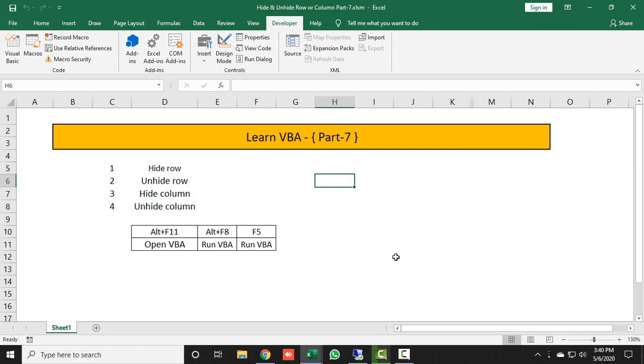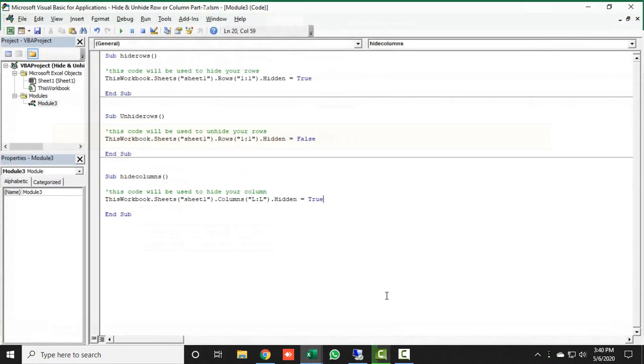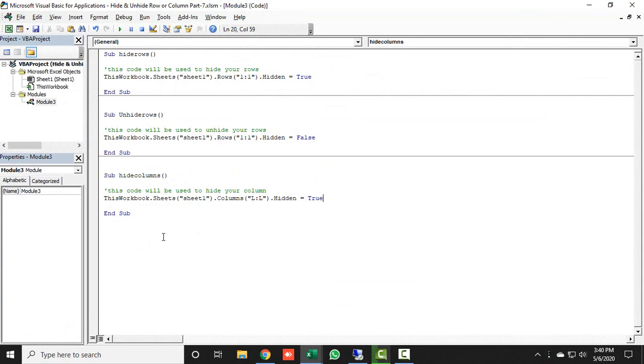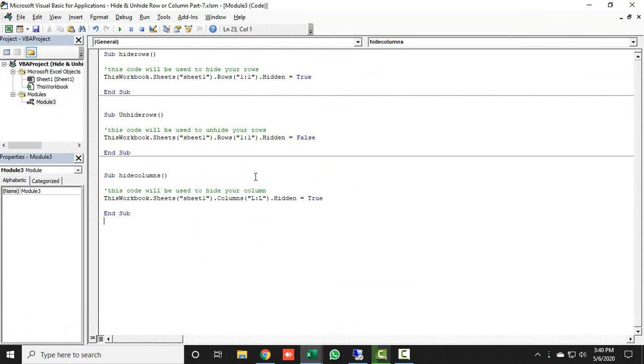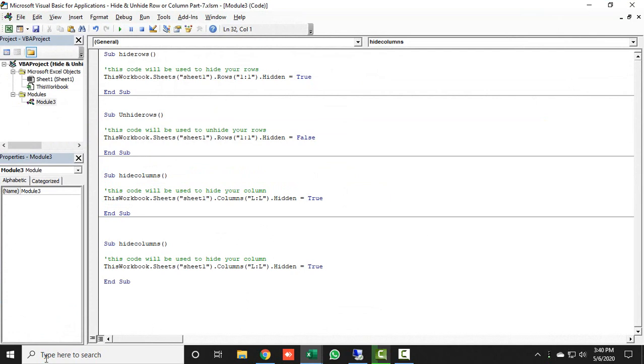And if you want to unhide your columns, just write a new code. So what will I do? I will just copy this and press enter, and here I will type the subject name, which would be unhide columns, and here I will simply type False. Now this is done, simple.